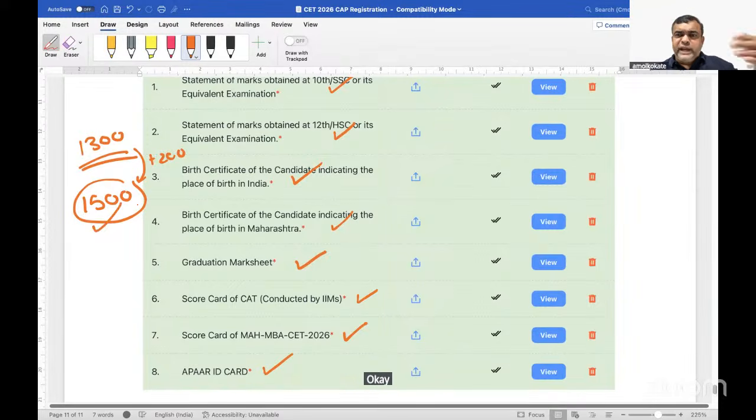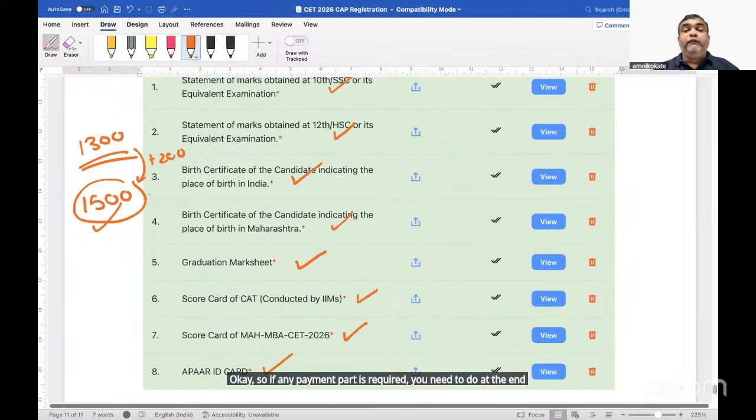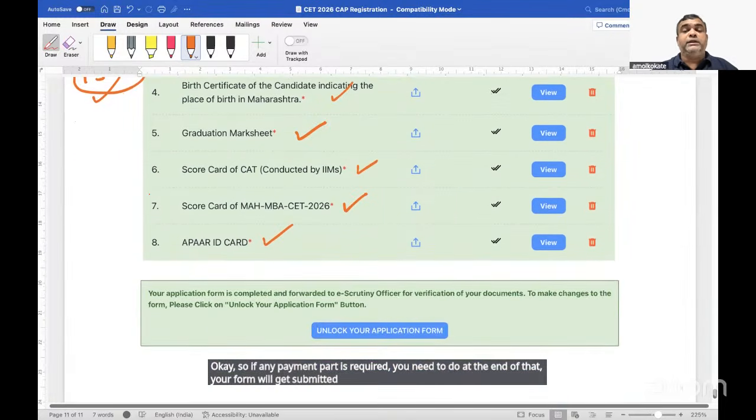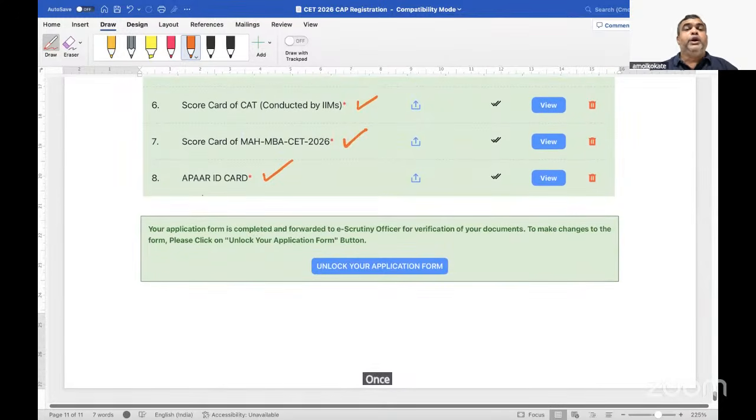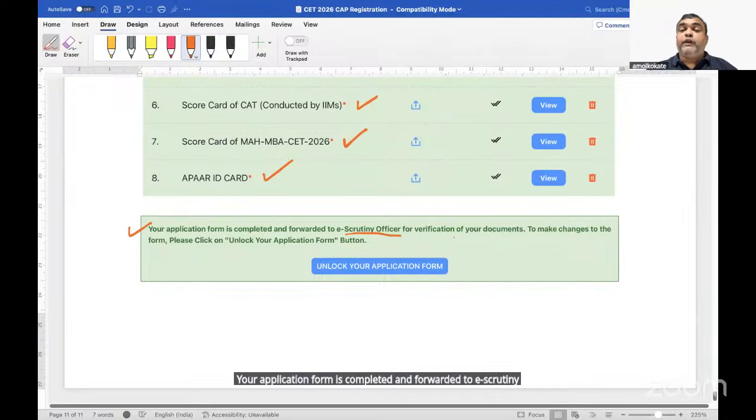Okay, so if any payment part is required, you need to do it at the end of that. Your form will get submitted. Once you submit your form, you will get a message like this: Your application form is completed and forwarded to e-scrutiny officer for verification of your documents.